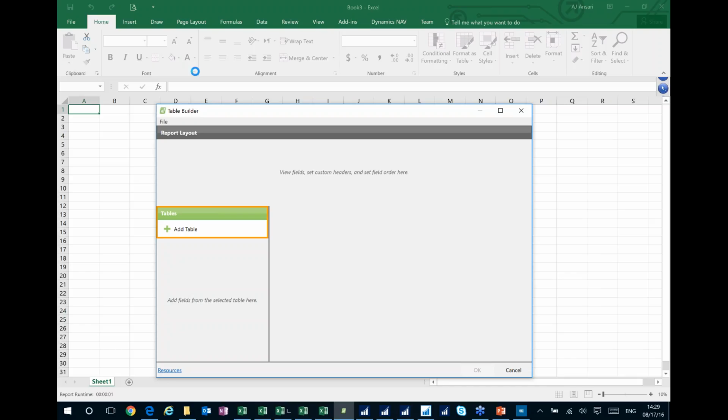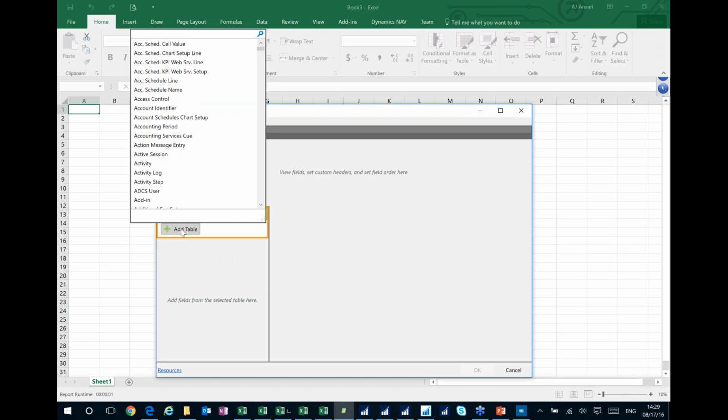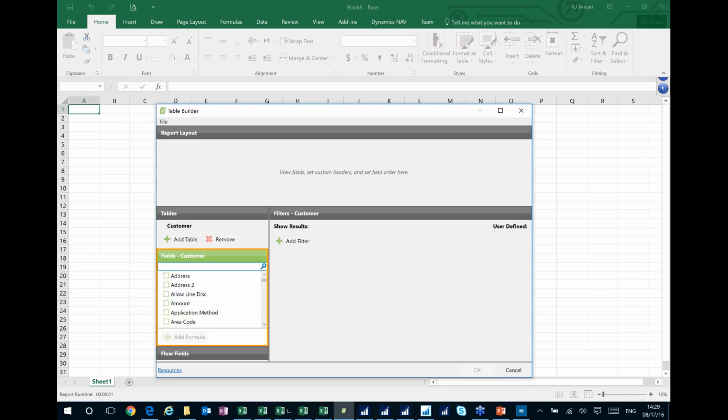Let's start off with a very simple one. Let's go to Add Table. We're going to type in customers. Let's just get a list of all of our customers. So our customer table. Okay, and then I'm going to include some fields. So show me my customer's number.